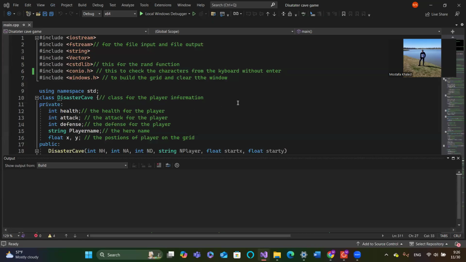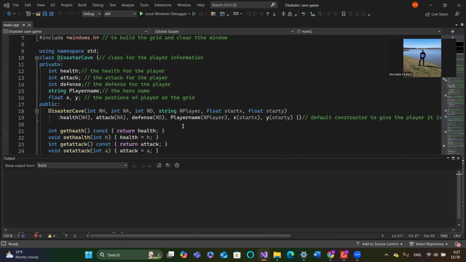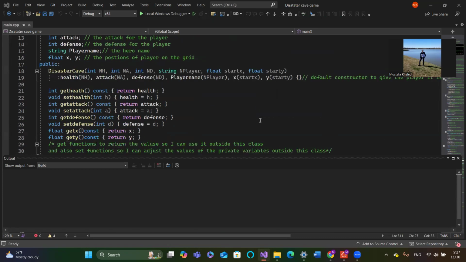Mustafa starts with the first class, the hero class, which holds the information of the player, like stats such as health, defense, attack, the name of the hero, or the position of the player in the grid. So you have the default constructor to give the player its stats or attributes like health, attack, and name. And we have the get health function. We have the get functions and set functions.